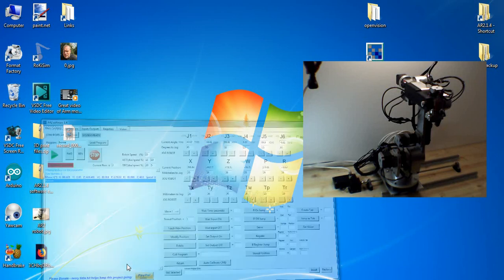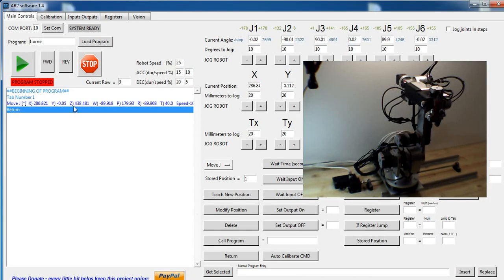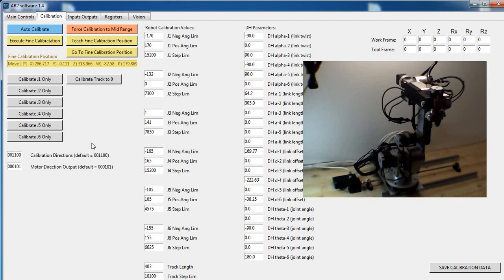As far as the software goes, if we go to the calibration tab, you can see down here I've got these two values. Right here, calibration directions, and it says default is 001100, and motor direction outputs default 000101. These values are a 6-digit number, and each digit represents axis 1 through 6. So axis 1 is a 0, axis 2 is a 0, axis 3 is a 0, axis 4 is a 1, axis 5 is a 0, and axis 6 is a 1.